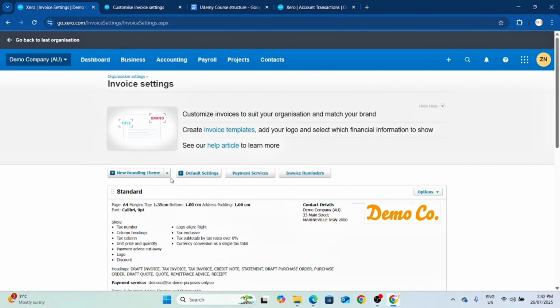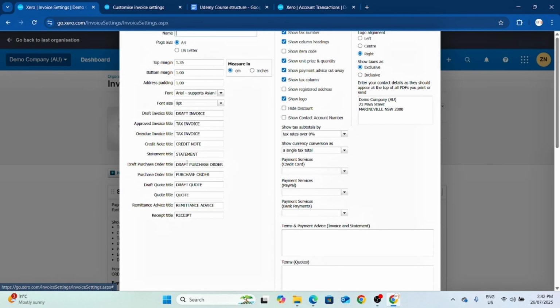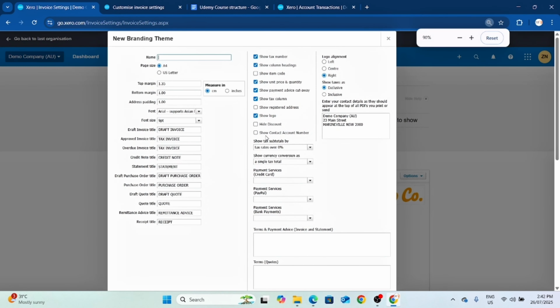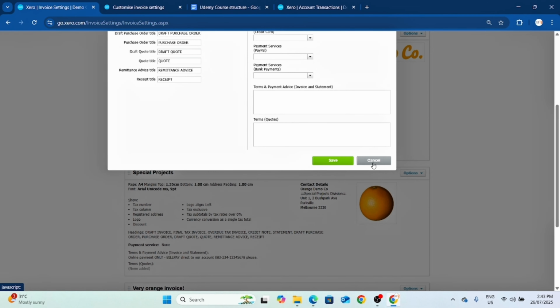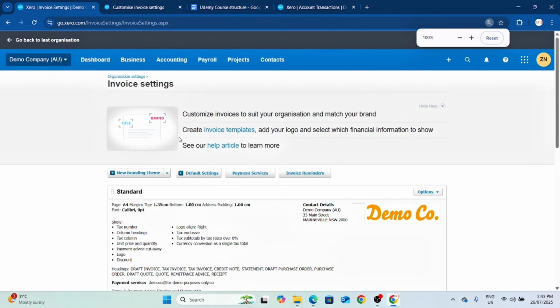So in case you are a proper business set up and you've got your own branding themes and things like that, you can come on to new branding theme and then decide what are the stuff that you wanted to show and whatnot. So this is the new branding themes. You set up a name and decide how you want to set that up. That's good. So once you do that setup, and then payment services.